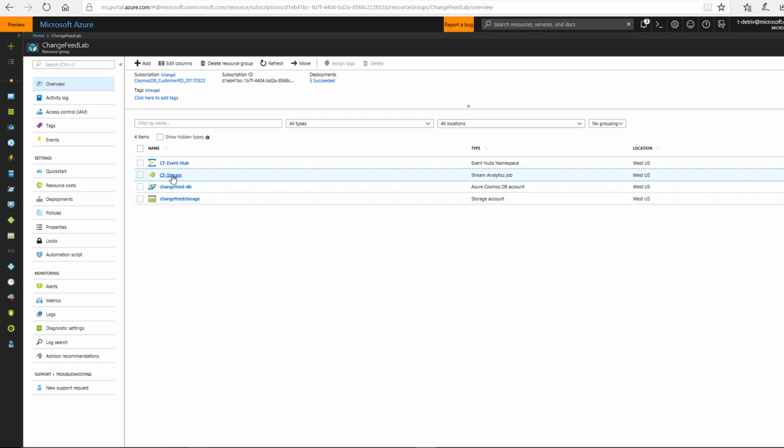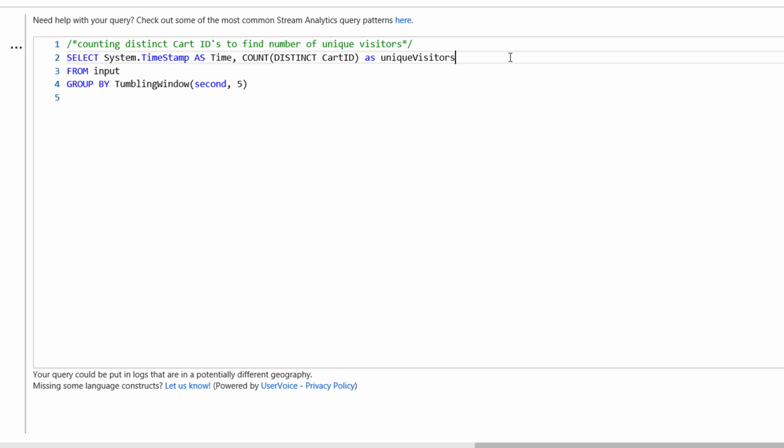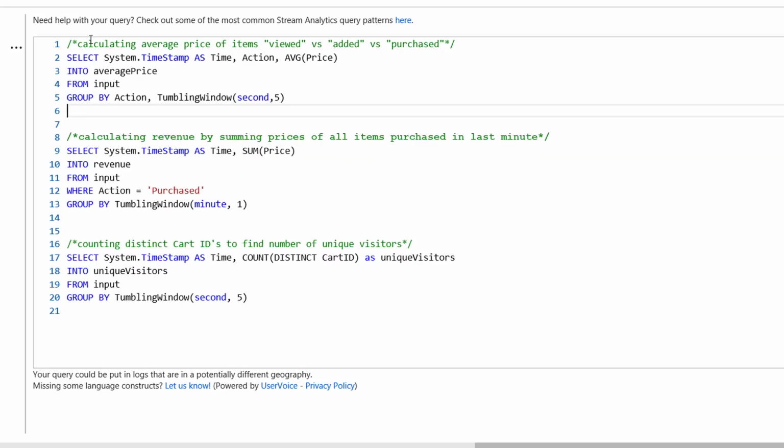If we head over to the Azure Stream Analytics resource and open the query editor, we can take a look at the queries that compute our metrics in real time. We can see this query is finding the number of unique visitors every 5 seconds by counting the number of distinct cart IDs that are coming through from the Event Hub. The next query is calculating the revenue by summing up the prices of all items purchased each minute. Then this one takes the average price of items correlated to the events occurring every 5 seconds and then groups those averages by the action of the event.